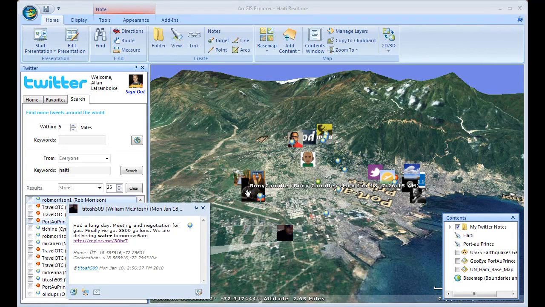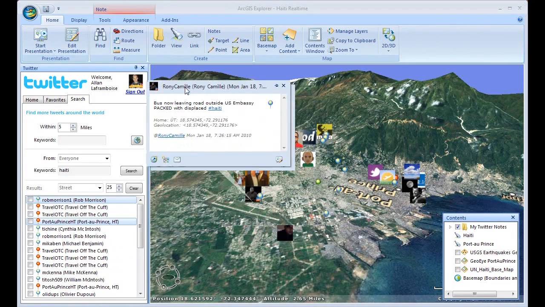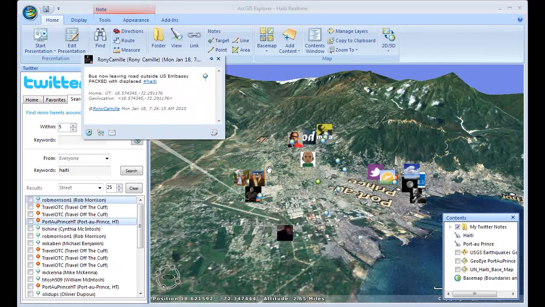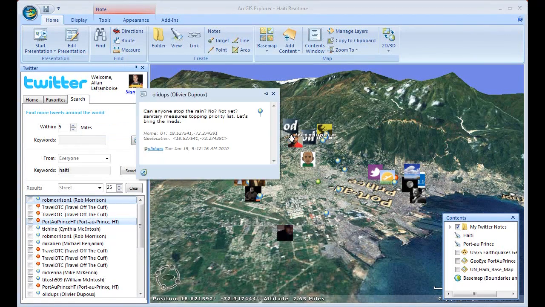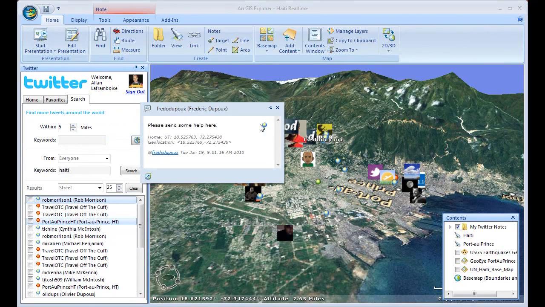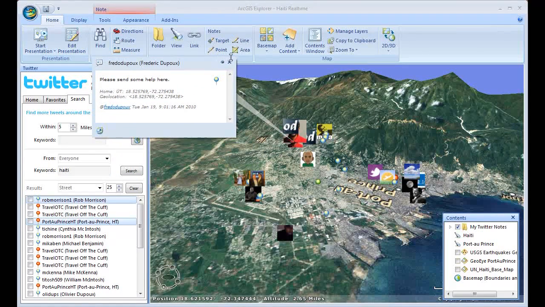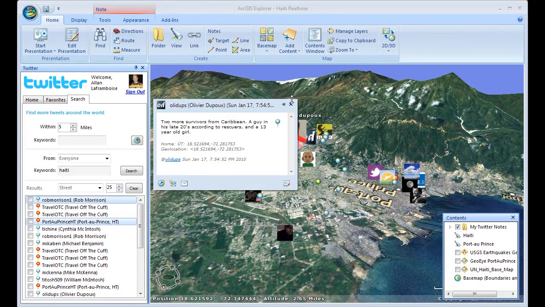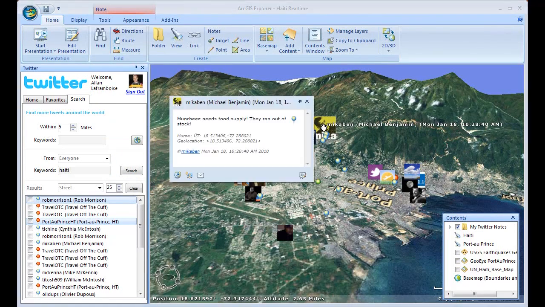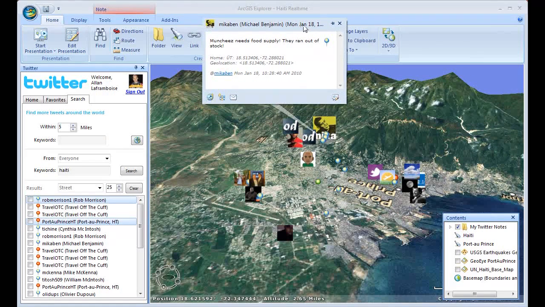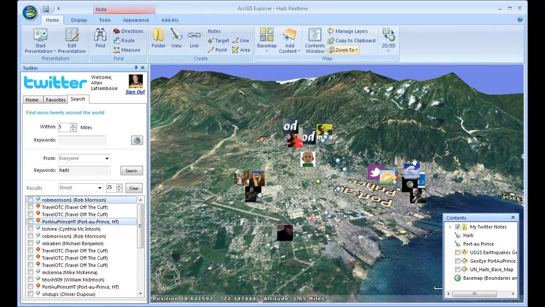I'll just move through these. Here's an example of somebody broadcasting a bus that's leaving. Here's another example of people just requesting help. Survivors that are being found or that have been found. Food supplies that are needed.